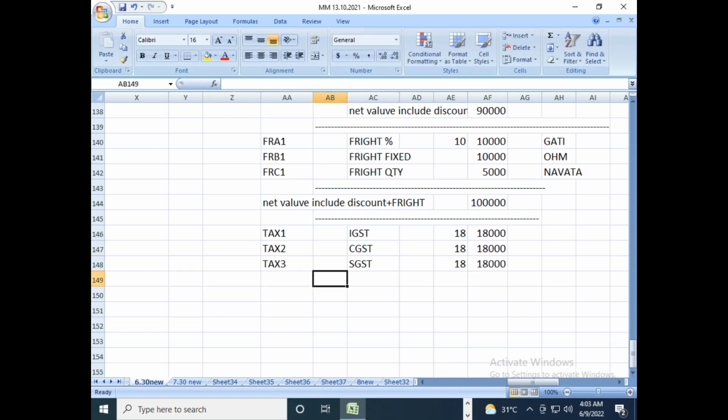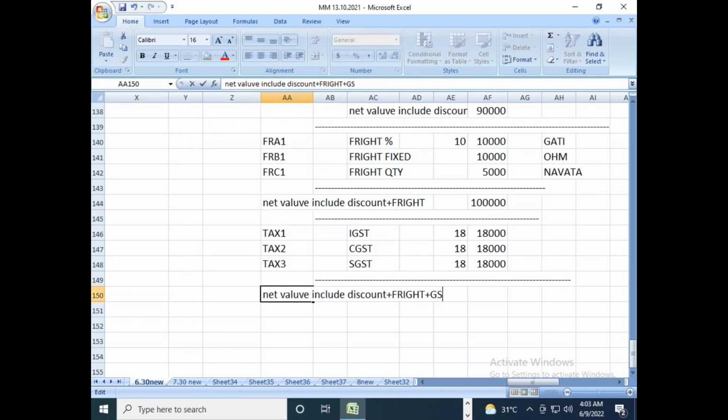Then the net value including discount plus freight and GST, how much will it be? It will be 1 lakh plus 18,000, 18,000, 18,000. It will be 1,54,000. So this is the net value including discount, freight and GST.